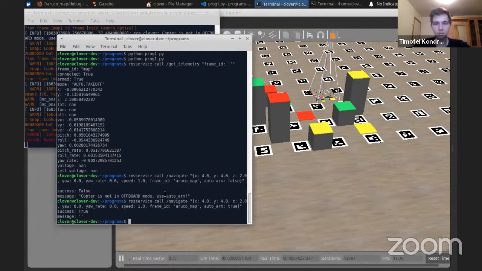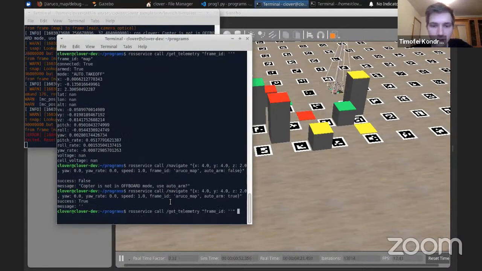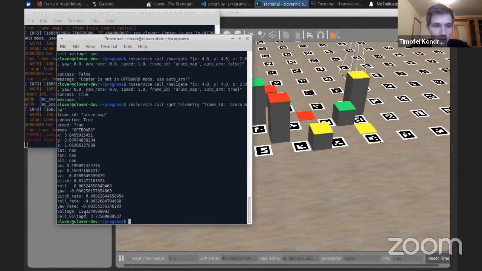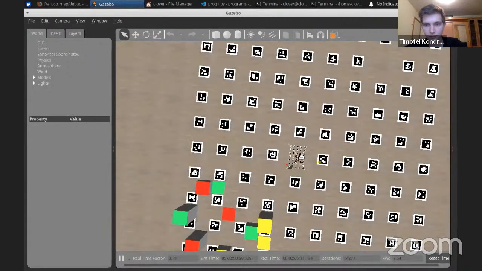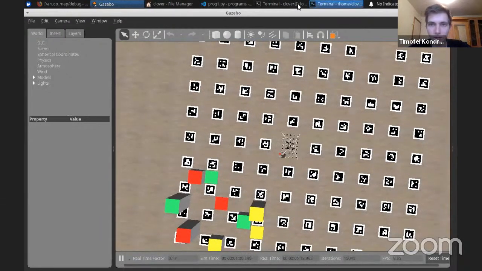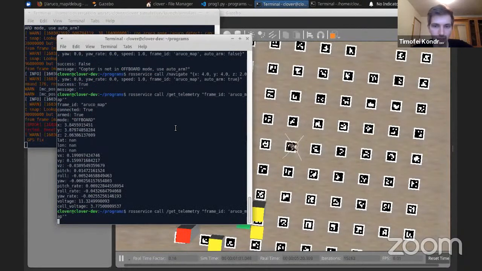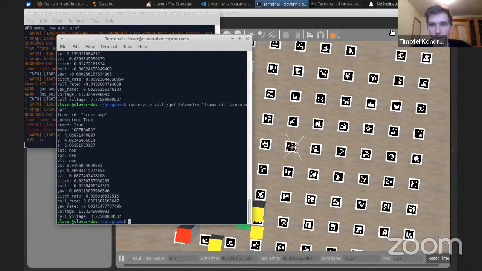And now whenever we get the telemetry, by using the frame ID argument, it will give us the coordinates of the drone, the speed of the drone, and many other parameters. For example, you now have voltage and cell voltage, but this doesn't really make sense for the simulation. And XYZ is 3.8, 3.8, 2.06. It's almost on top of the marker. I think if we run telemetry again, the values will be more precise. Yeah, this is now 4.4, much more precise.